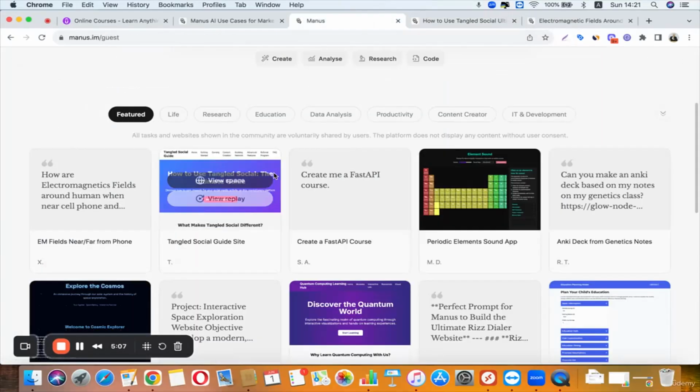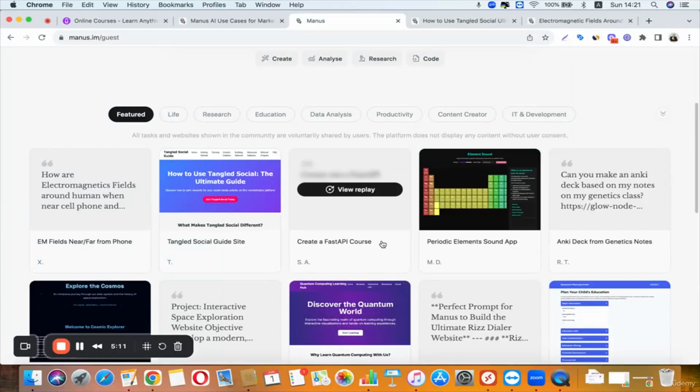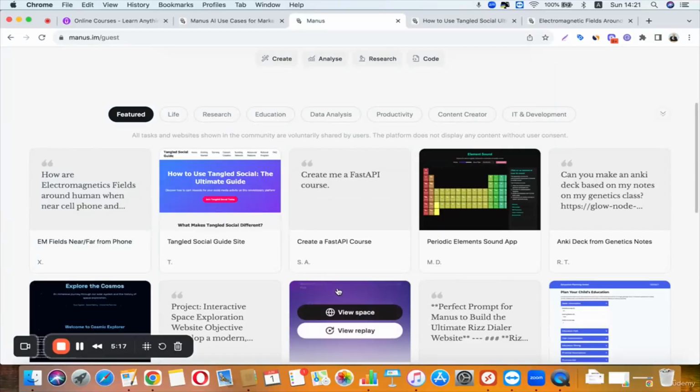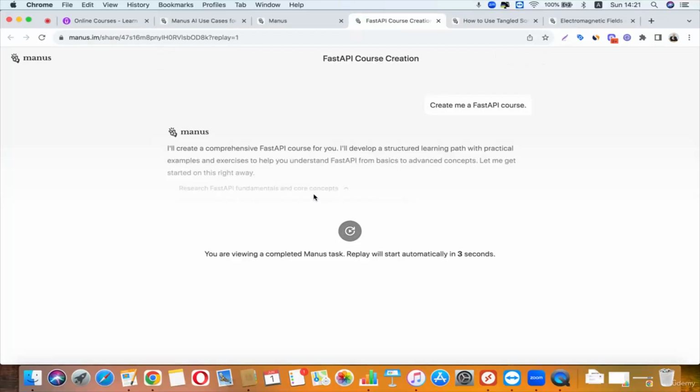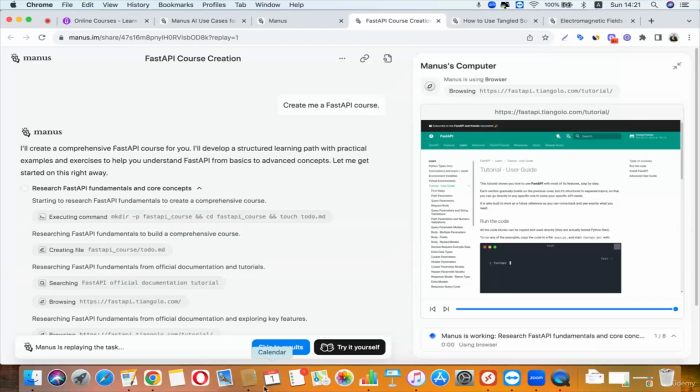Let's proceed with the next example, which is pretty close to my educational niche. For example, I need to create a course. And here we have a testimonial on how to create a FastAPI course. We are looking first at the replay and at the basic prompt: create a comprehensive FastAPI course, with all the requirements we need here.